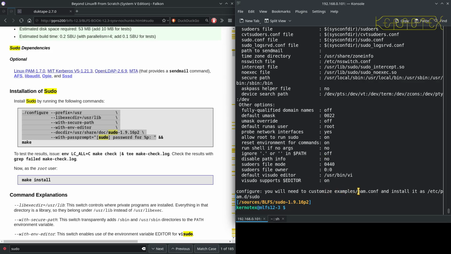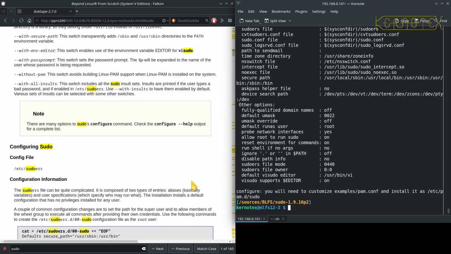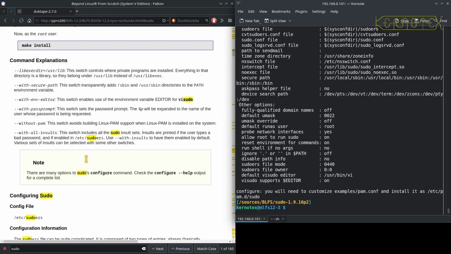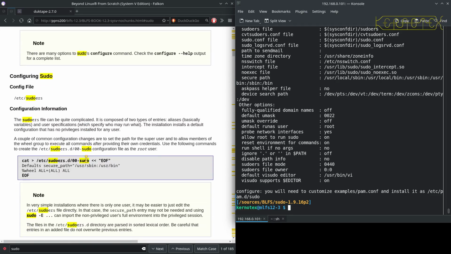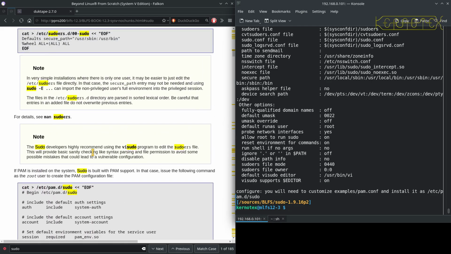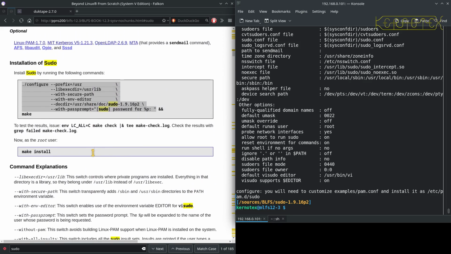You'll need to customize examples PAM conf and install it in etc PAM sudo. Right, and I presume that's part of this. Okay, so of course I haven't got any rules for PAM, so obviously sudo's not using PAM at the moment, and that's why it's working, but I really should get it to use PAM, and I'll need to configure PAM to use sudo with this config file. So I've configured it, let's build it.